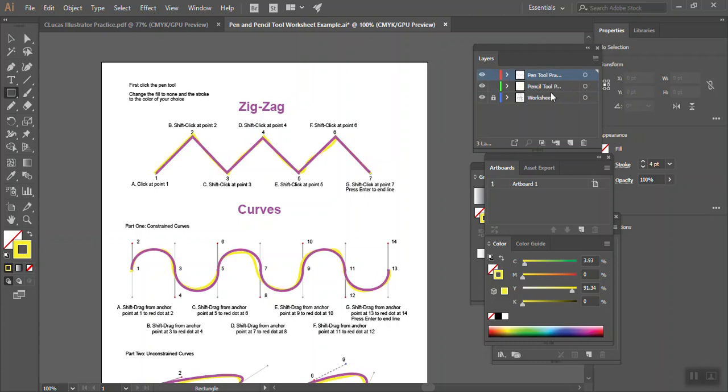There. Now my pen tool layer is on top, and you can see that all of my purple pen tool strokes are now in the foreground in front of my yellow pencil tool strokes. And if I want to go back, I can just click and drag with the pencil tool practice layer and rearrange it. That's it for layers. If you have any more questions, you can ask me or check out the Adobe support website.